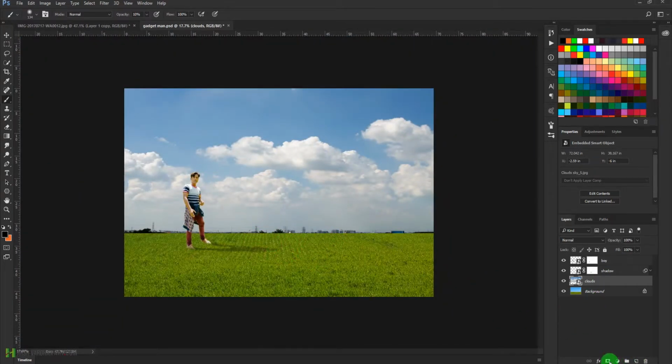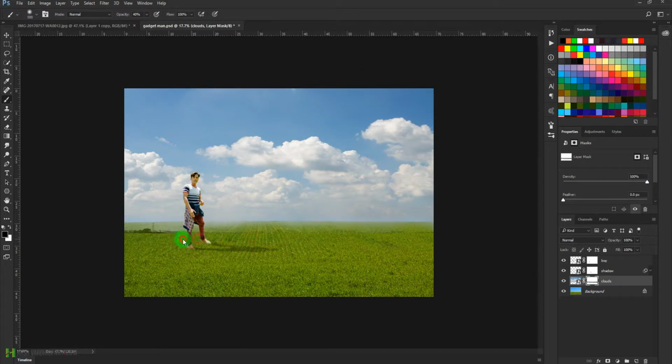and zoom in, and we need to remove this area from here. For that purpose we'll create a layer mask and, using the brush tool with the black color and opacity around, let's say, 40%, we are going to paint in over here, and that way it is going to remove the hard edge and we'll get this kind of a result.